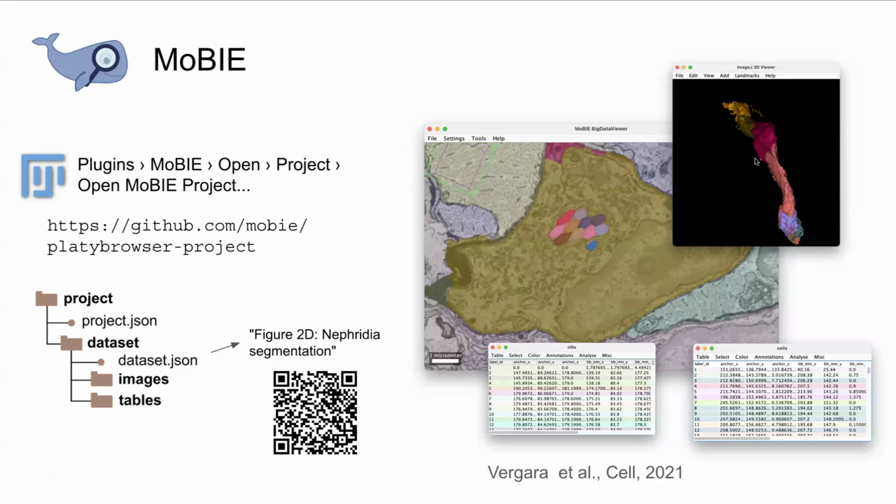You will see the segmentation also in 3D. You will see the tables, and so on. And if you're interested, this whole view here of this correlative big data set is defined in this dataset.json in a certain JSON schema that you can explore here at this URL if you're interested.